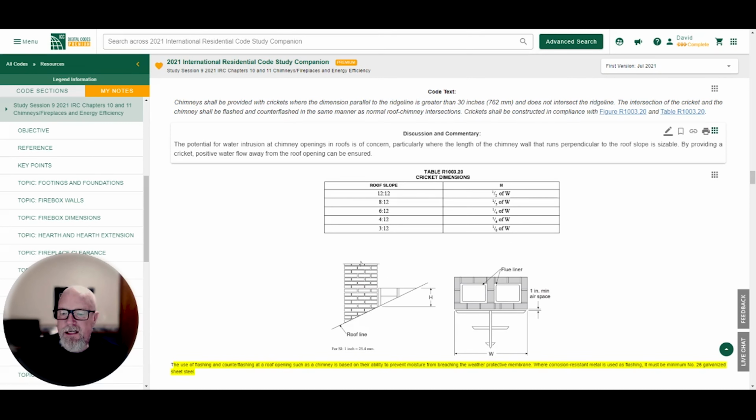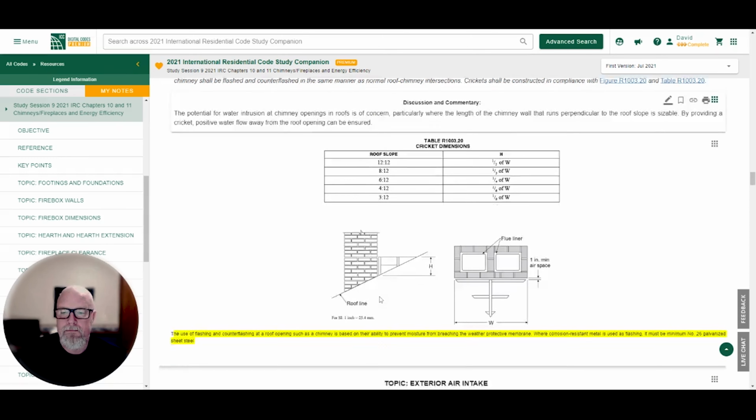The use of flashing and counterflashing at a roof opening, such as a chimney, is based on their ability to prevent moisture from breaching the weather protective membrane. Where corrosion-resistant metal is used as flashing, it must be minimum number 26 galvanized sheet steel.